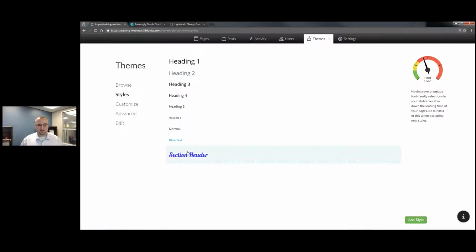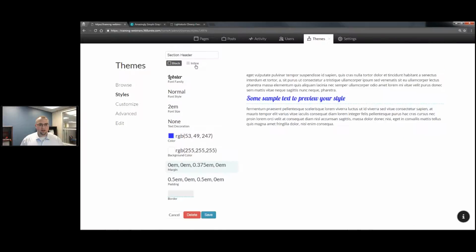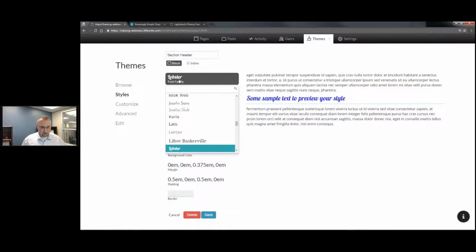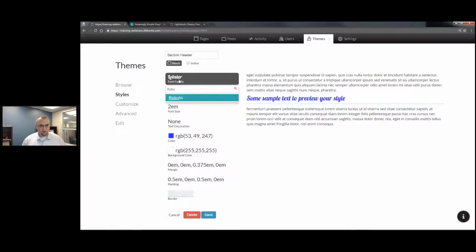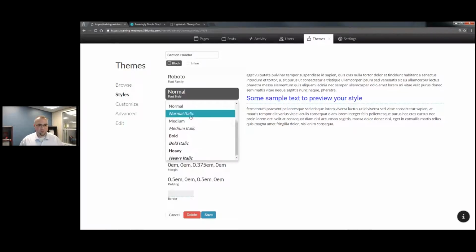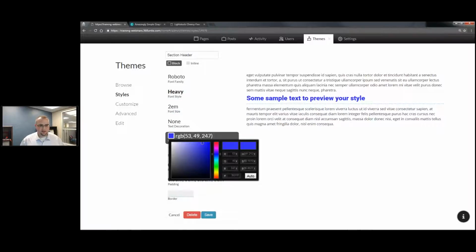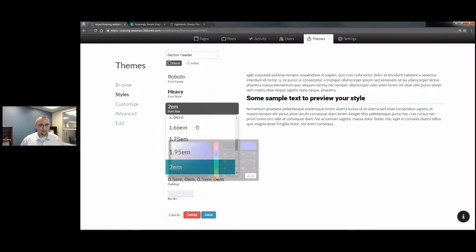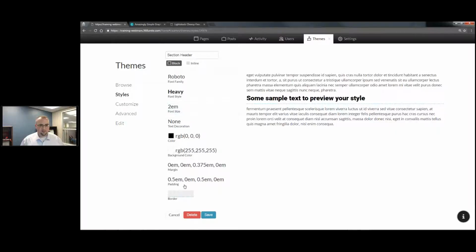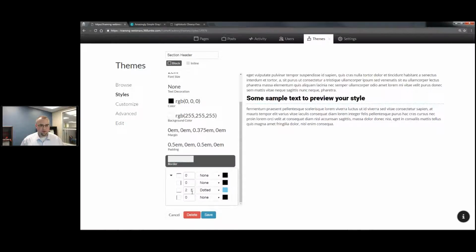It's got a very different style. If we wanted to go in and change the section header, right now it's under Lobster. We can go in and go to Roboto again, and the style, we'll make this a heavy style, and then we'll change this to black, and then, oops, font size is okay, but we are going to remove the border just because I don't think that works as well.